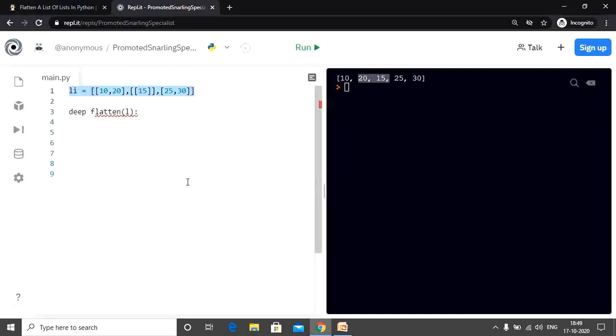Let me remove this as well. We do not need it as of now. I'll tell you why I'm doing that, because that will help me explain better and arrange the code in a better structure. So we have our function deep flatten, or maybe flatten. It should have been def.